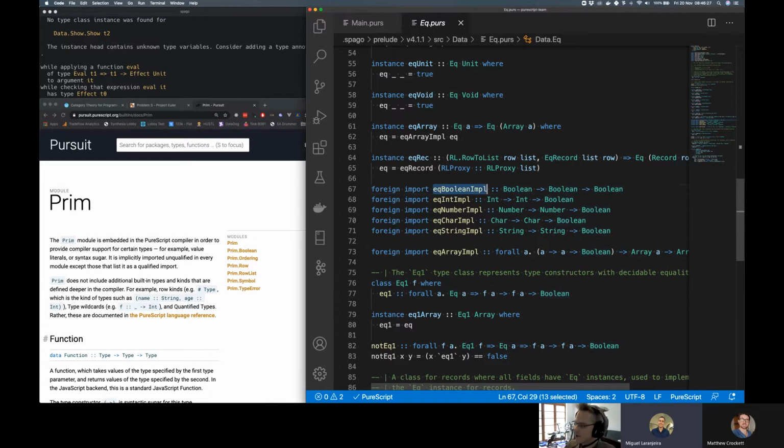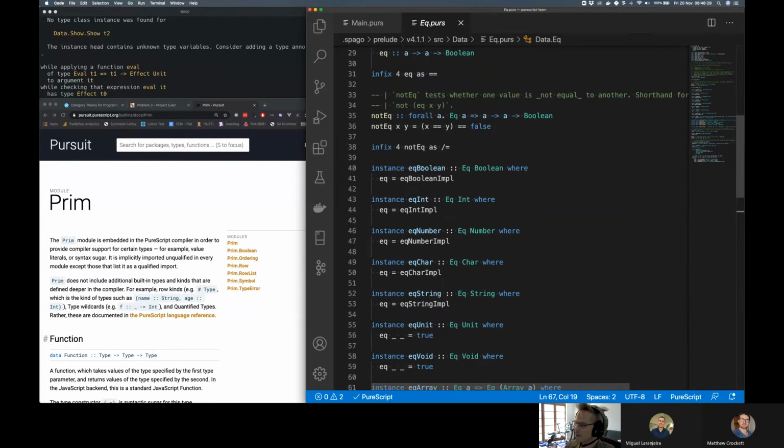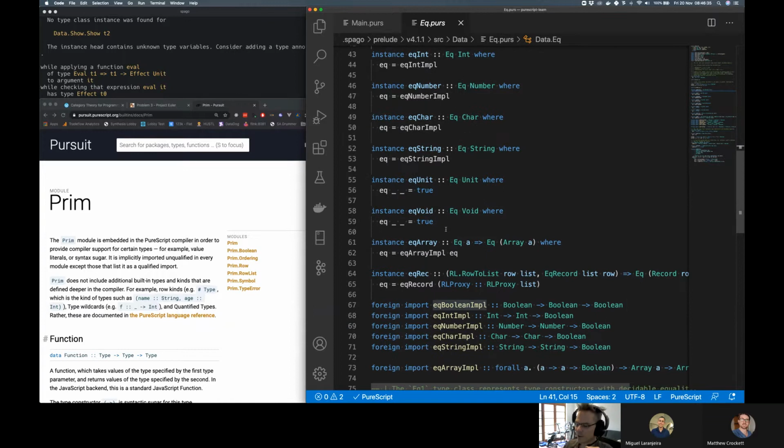So I don't think we can go any deeper into this thing. Where it says implementation of Eq Boolean, where eq equals eqBooleanImpl, that's it, boom, that's the end of PureScript. From here on is JavaScript for that function. Does that make sense? That makes sense to me.